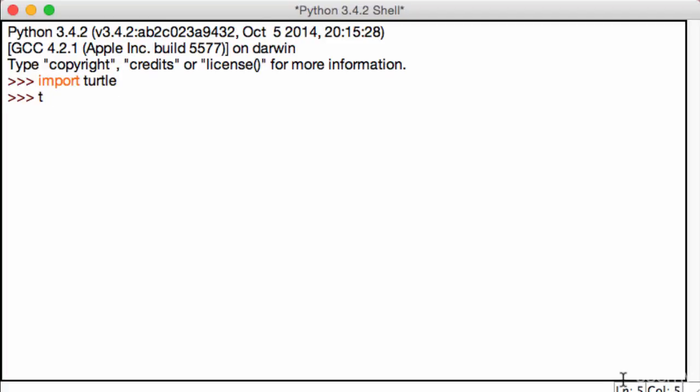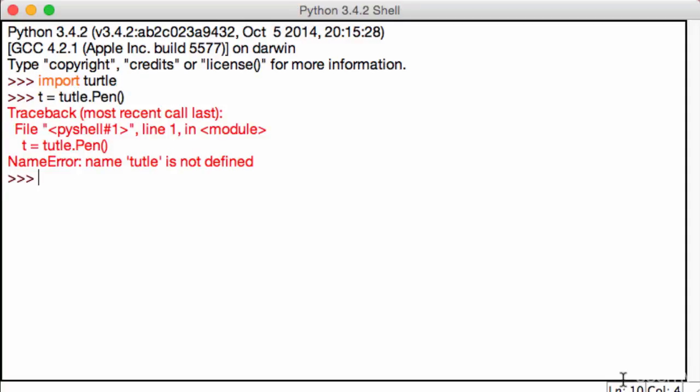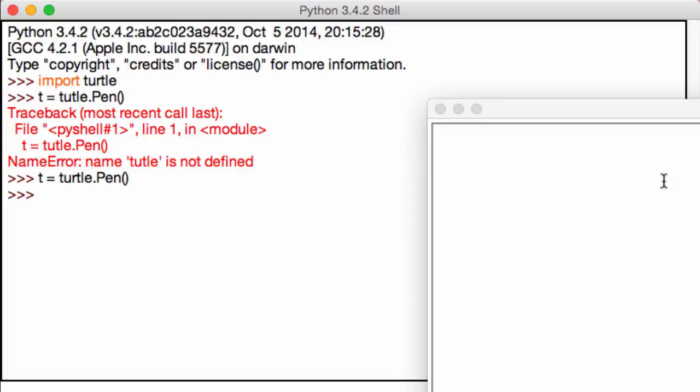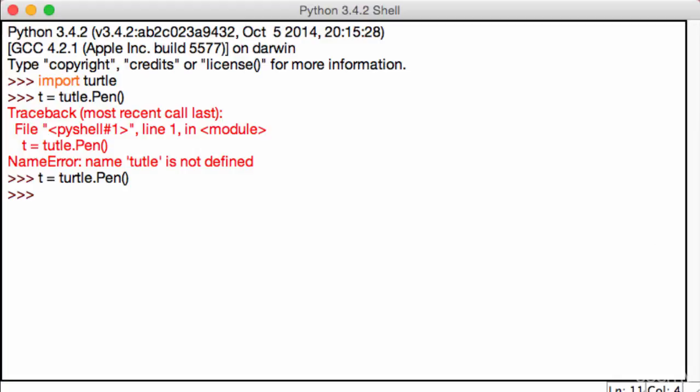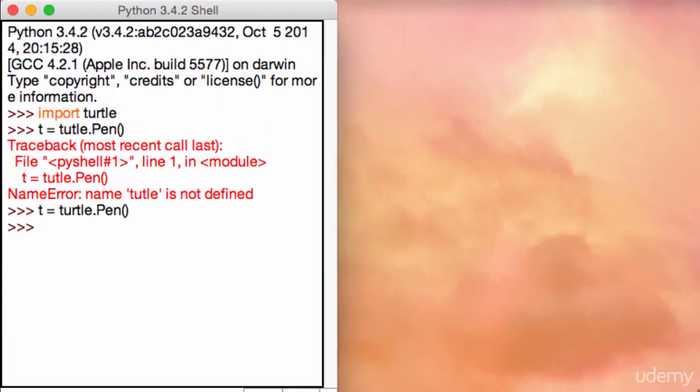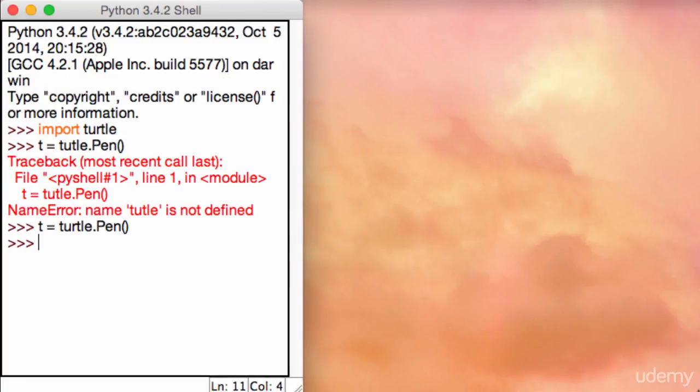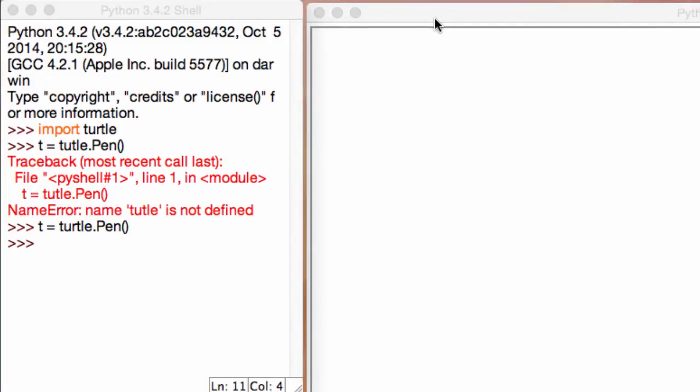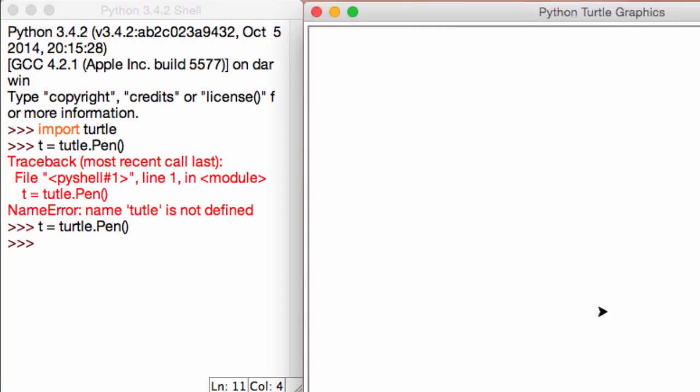So t is equal to turtle.Pen. So my rocket launcher icon has now appeared. Let me go ahead and make some space for our window. So this moves over here. Let's get this over here and minimize the size.